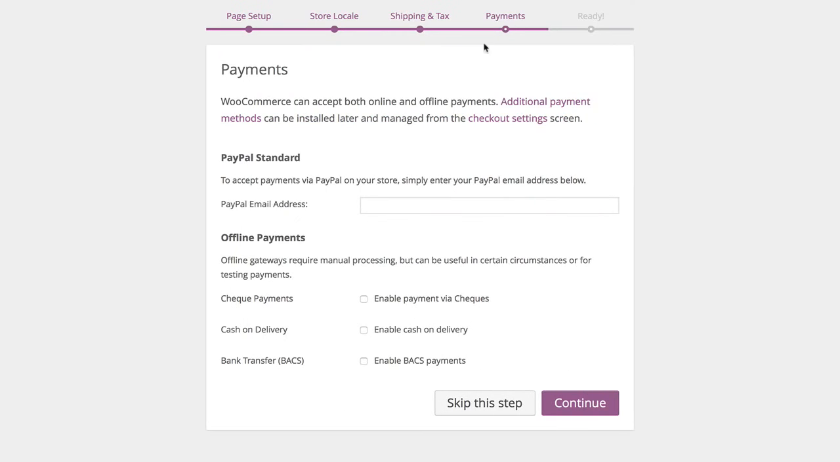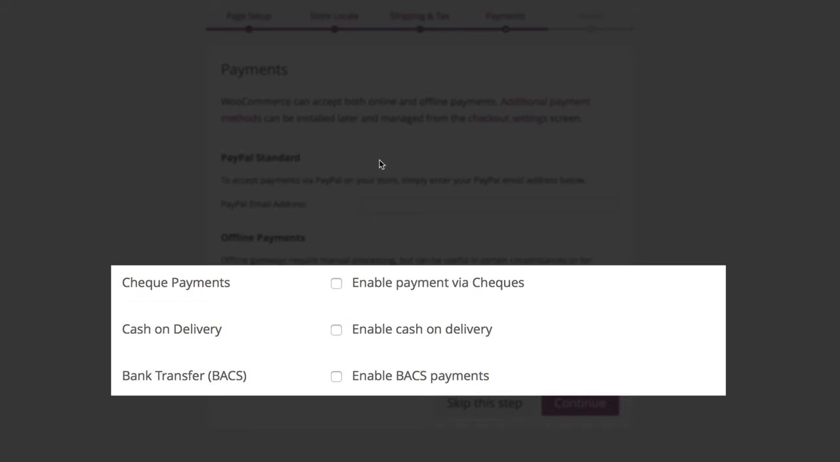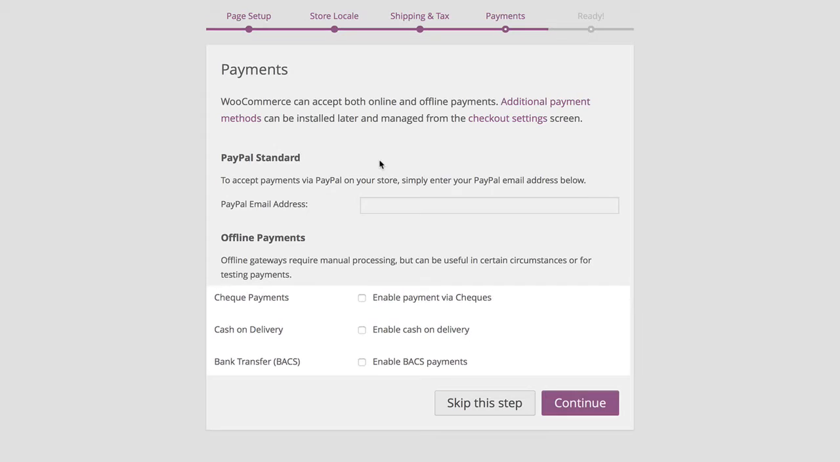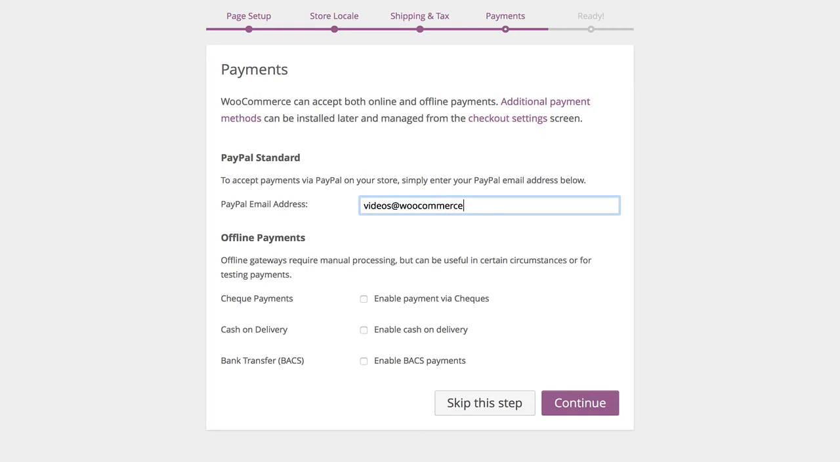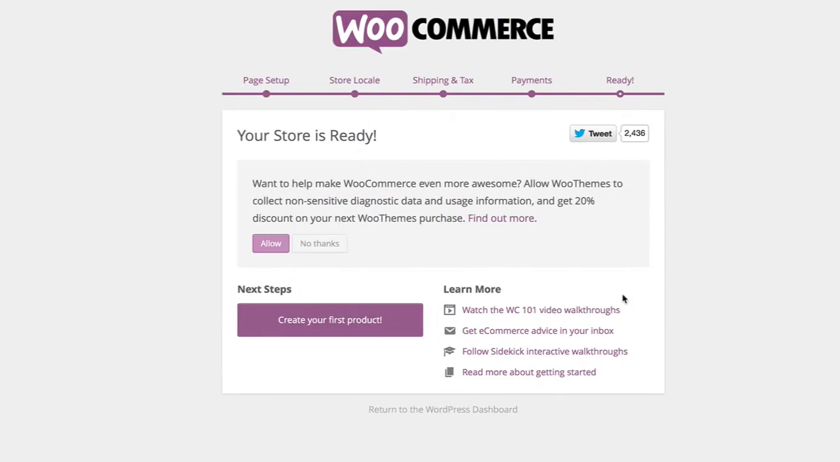On the payment screen, you can set up a few included gateways: PayPal Standard and our offline payment gateways, Check Payments, Cash on Delivery, and Bank Transfer. To enable PayPal Standard, you just need to enter your PayPal email address. To enable any of the offline gateways, just select the checkbox next to the appropriate one. Select Continue to head to our last screen.